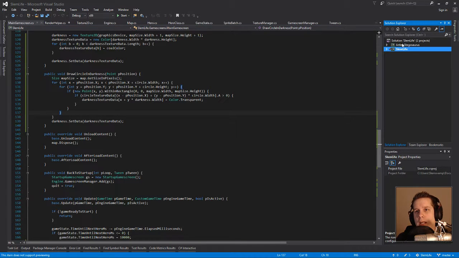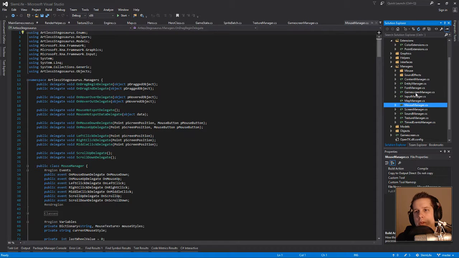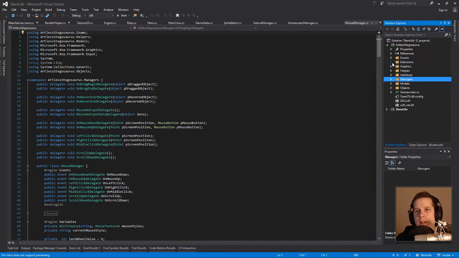The actual engine that I usually make in one version or another is now its own project, and I call it Artless Stegosaurus. It has all the managers and whatnot. It builds the infrastructure and the wrapping part of the kind of games I usually do.